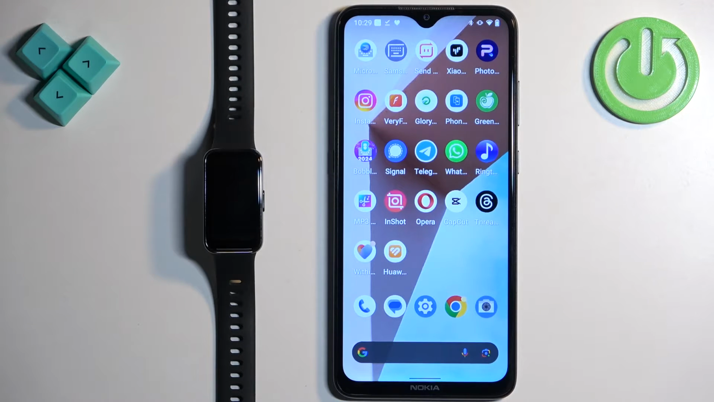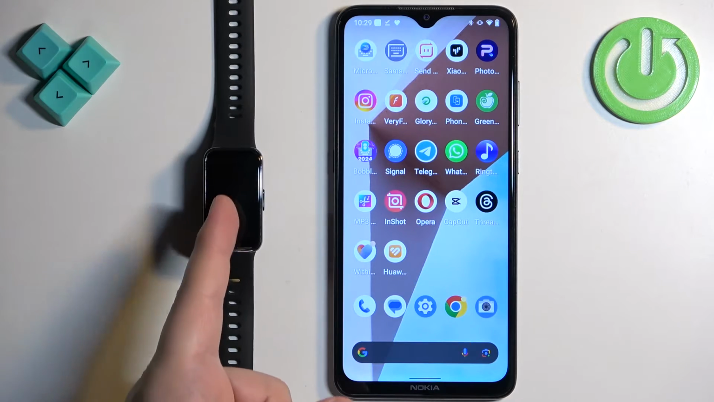Welcome! In front of me I have HUAWEI Band 9 and I'm gonna show you how to enable the phone notifications for this smart band on the Android phone. Basically, if you want to receive the notifications from your phone on your band.